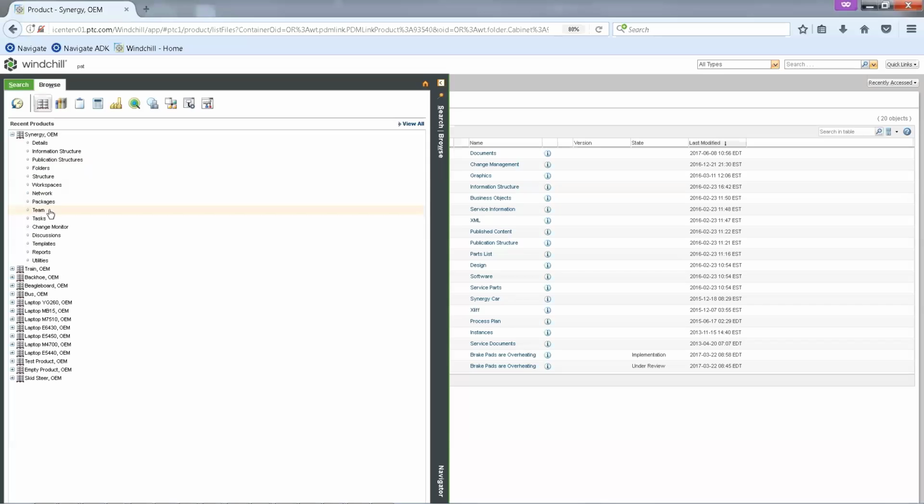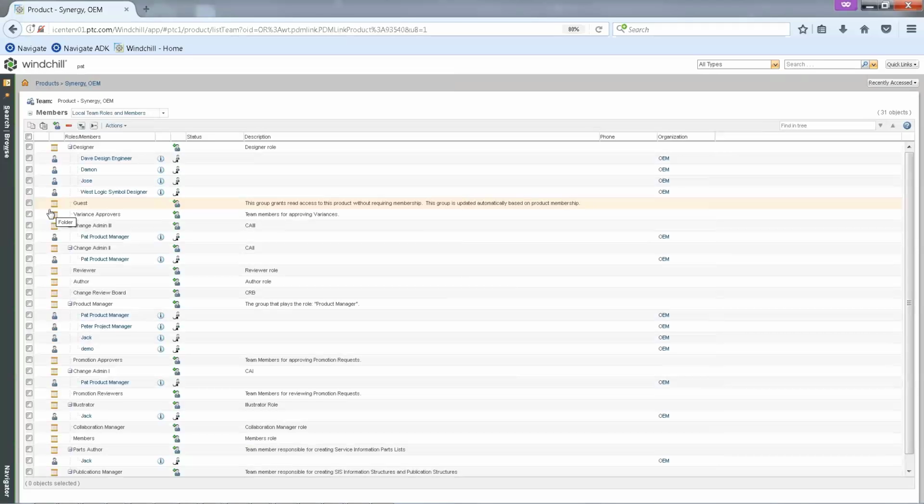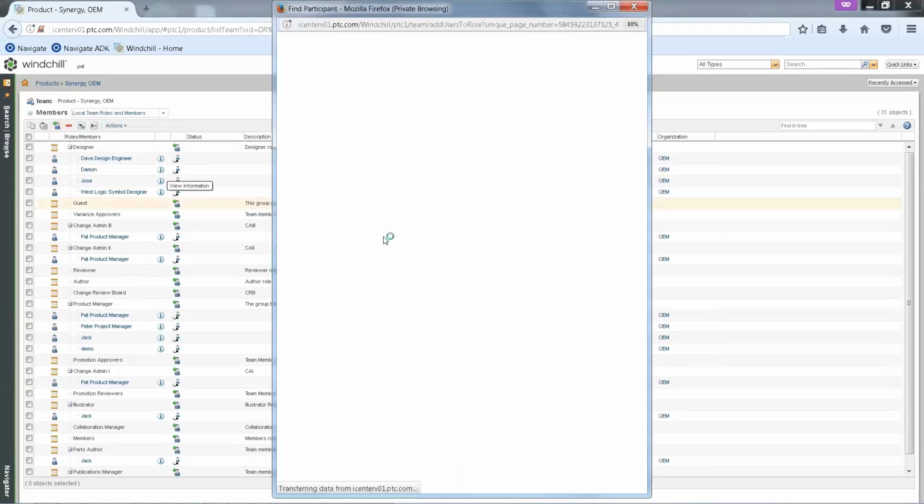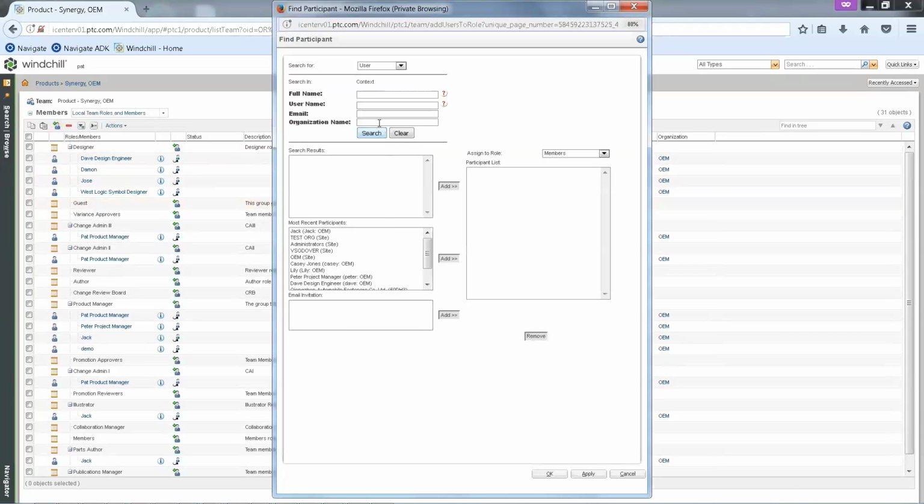And then management for your teams are done within here as well. So you can see as soon as you open up your team, you have different roles throughout the product: designers, guests, admins, and this is where you can do your user or team privileges.